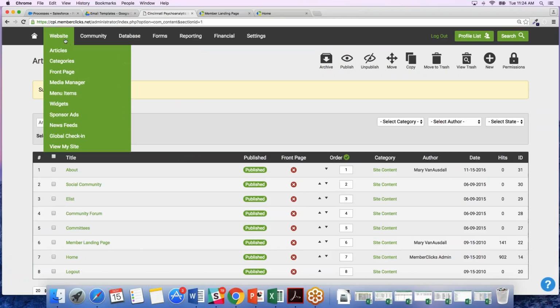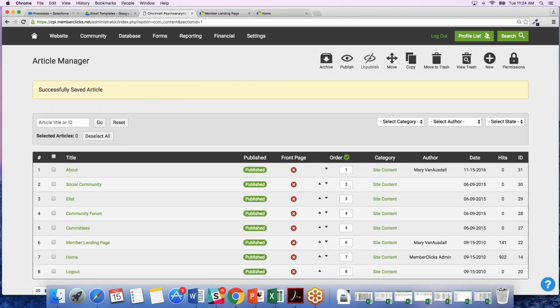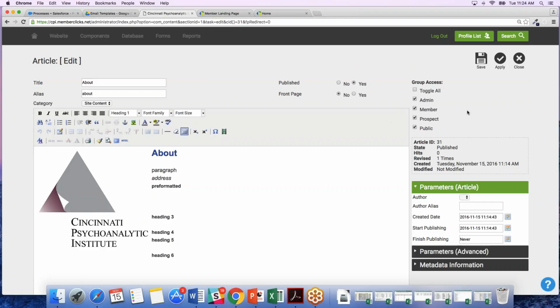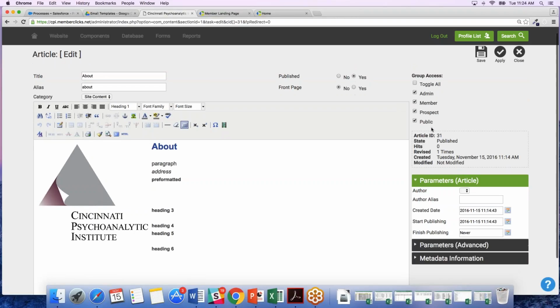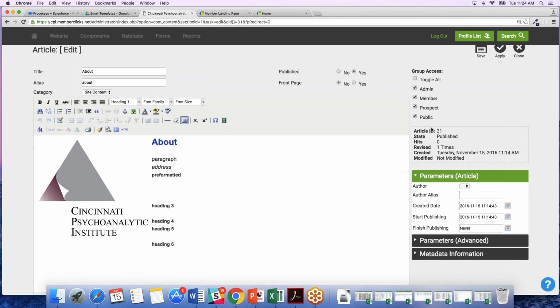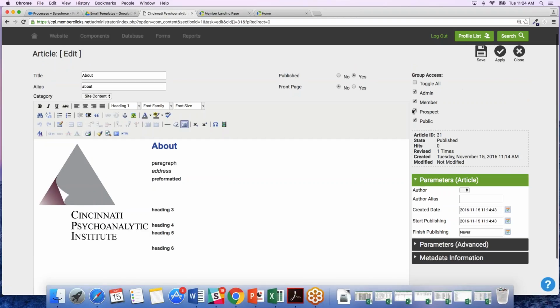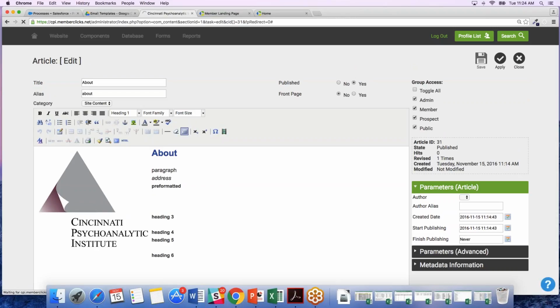But to kind of keep moving, at this point we've created our article. So what I did there was I set the group access. So group access is like the same as our member types, but it determines permissions in the system. And so from here, you could decide if you want this to be for only members or if you would like for it to be members and public and prospect just by checking or unchecking these. So I can save.